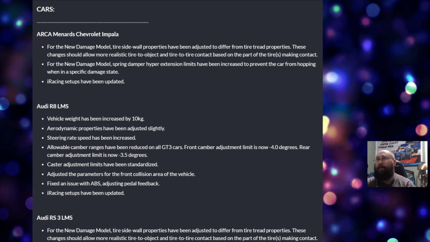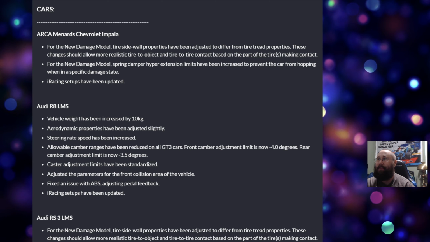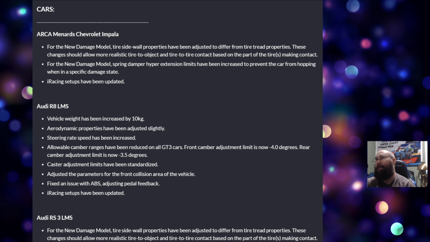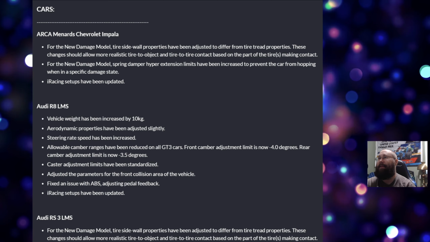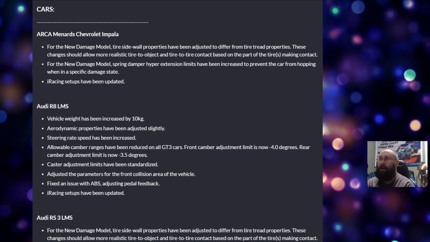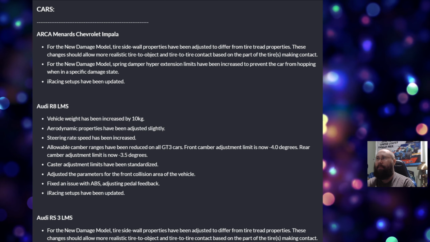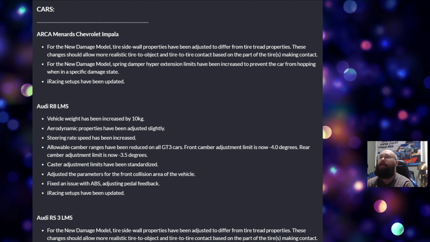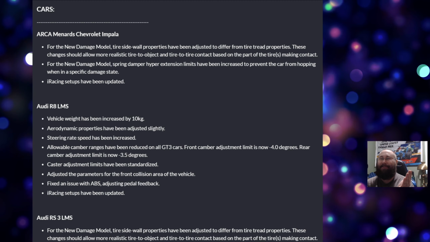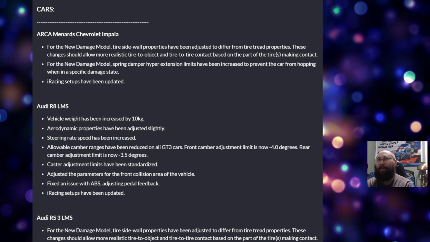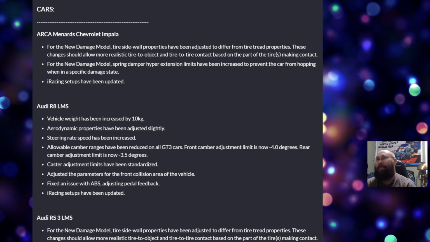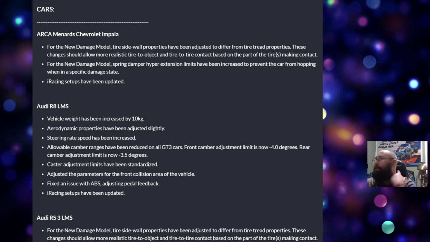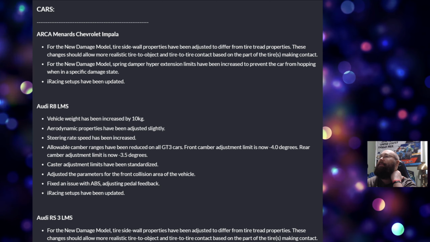For the new damage model, the tire sidewall properties have been adjusted to differ from tire tread properties. These changes should allow more realistic tire-to-object and tire-to-tire contact based on the part of tires making contact. Hopefully this helps when you pancake the wall, your car doesn't go up on two wheels and usually break suspension, and I don't know. For the new damage models, we've been over this, the hyperextension limits have been changed.